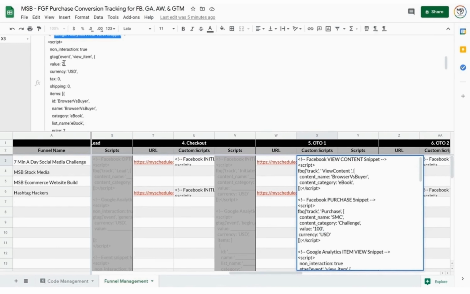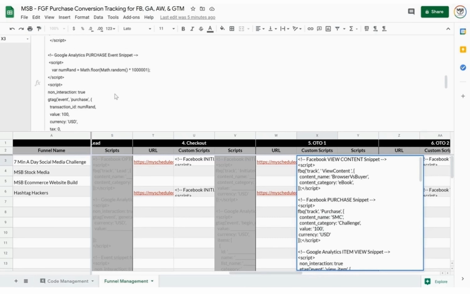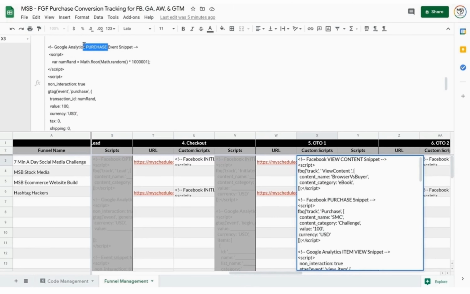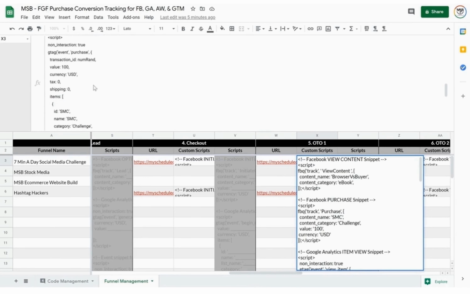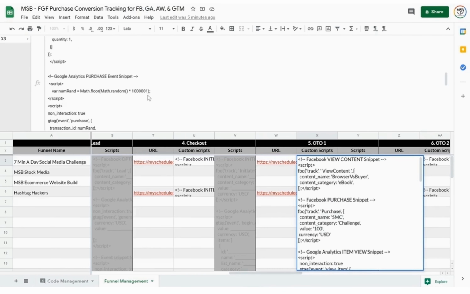So you can see the view, the value was $7. That's how much the book is. It's for Browser versus Buyer. It's an ebook. And so that's my view. But when I get to my purchase, you can see that it is $100. It is the social media challenge, and it is the challenge. So depending upon whether it says view or if it says purchase, you have to put the correct information, okay?